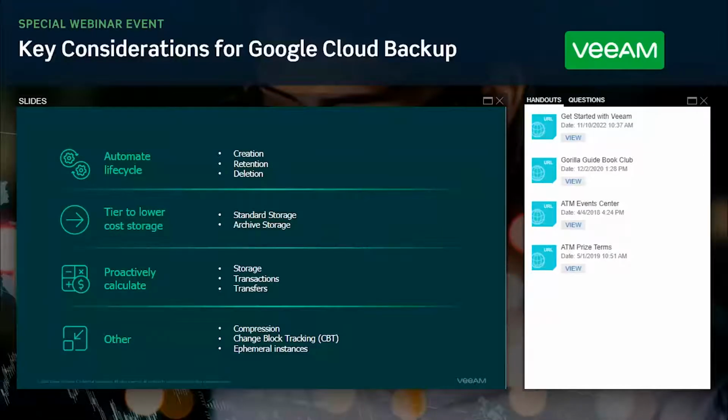So the first one is really just automate the life cycle of your data. We constantly hear about snapshot sprawl, where snapshots are created, and once they've been created, they're kind of forgotten about, and these organizations just keep paying for the space on disk for months and months, years and years. If you can automate the life cycle of these snapshots from creation through to deletion, that's ultimately going to mean that you are not keeping data that you do not need any longer on that expensive storage, and that's going to help you control your costs.